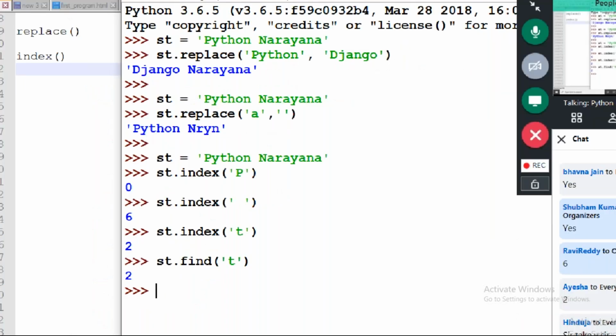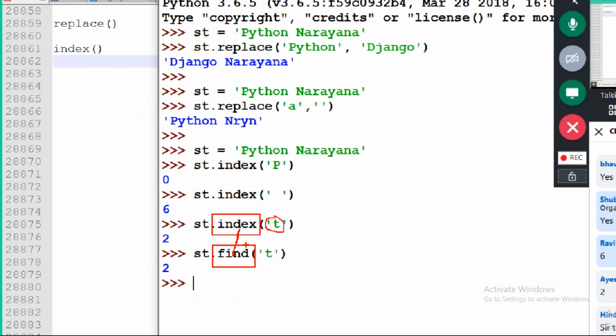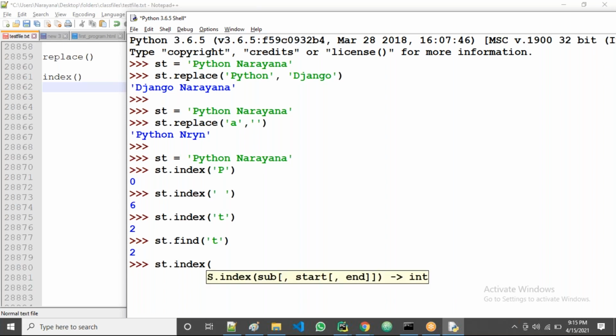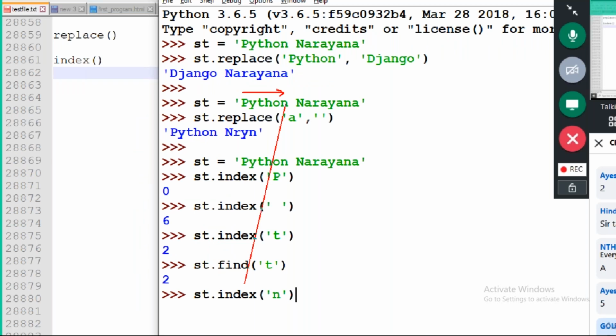Suppose, sir, let's take n for example. St dot index of n, then which n will come, sir? Because we have two n's. Tell me now. Automatically from the beginning onwards it will check where the n is. Yes, n is there here. That's why this index number will be returned, guys.